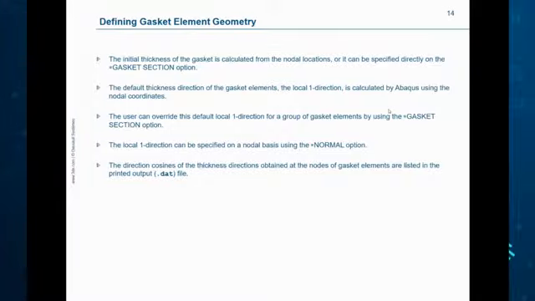The thickness of the gasket is calculated from the nodal coordinates by default. You can override the thickness defined by the nodal coordinates if you so desire. The user can specify the normal direction if you want to do that. I don't see that done very commonly. People sort of rely on the nodal definitions.